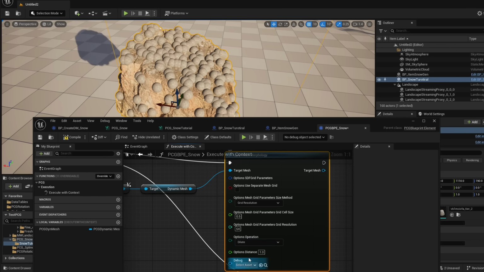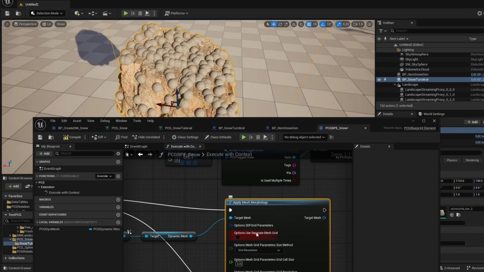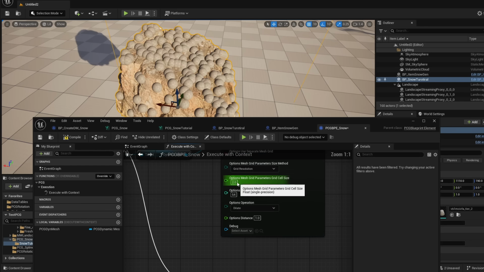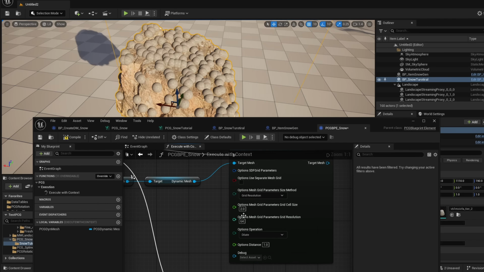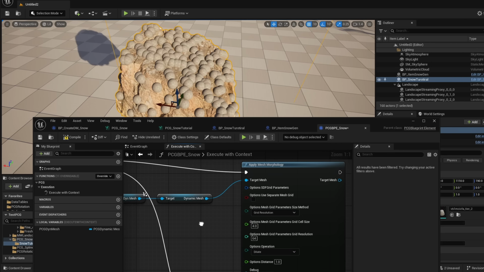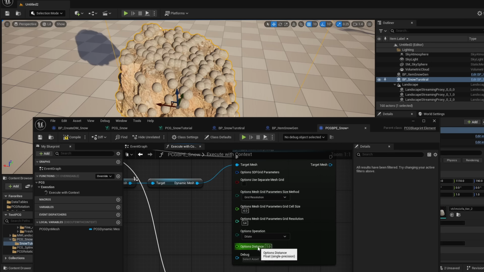So here we have an option distance and this mesh grid parameters grid cell size. So let's increase the cell size to something bigger, like 2. We don't want to have very small voxels because it will be very hard for it to compute. So increase this mesh grid parameter cell size to something like 2 or even 4 for now. I think it will be fine. And this option distance, let's leave it for now to 1.